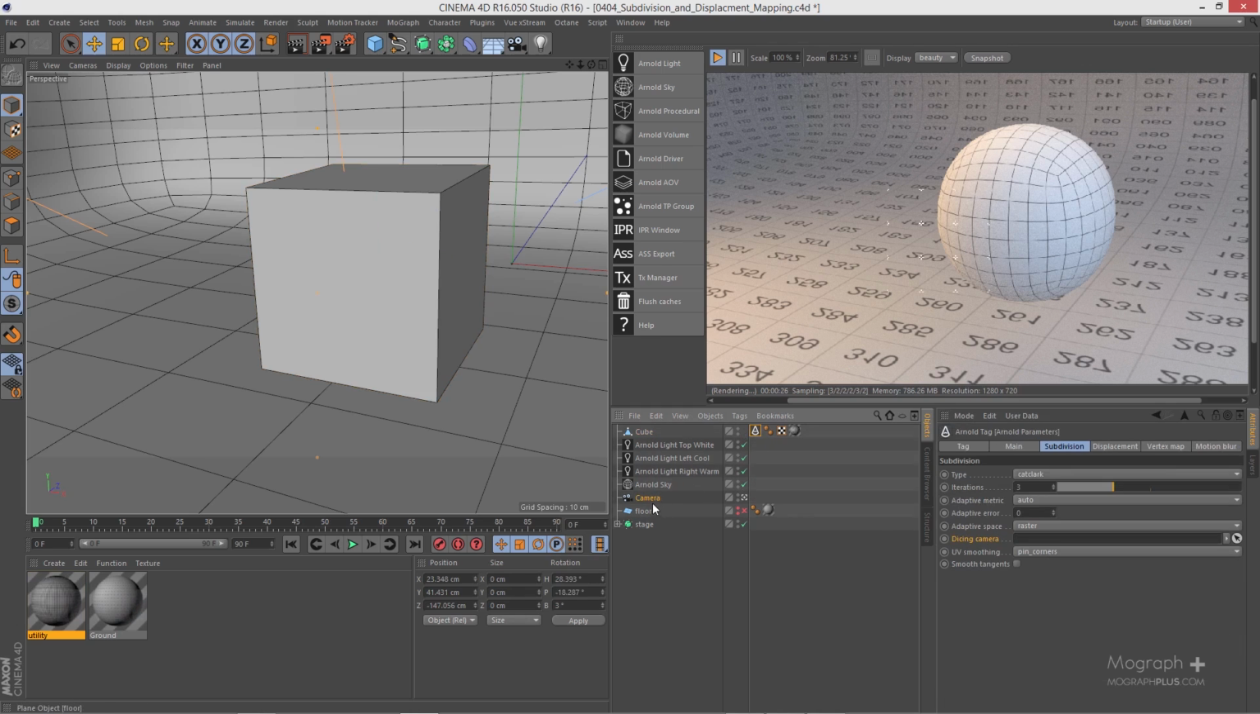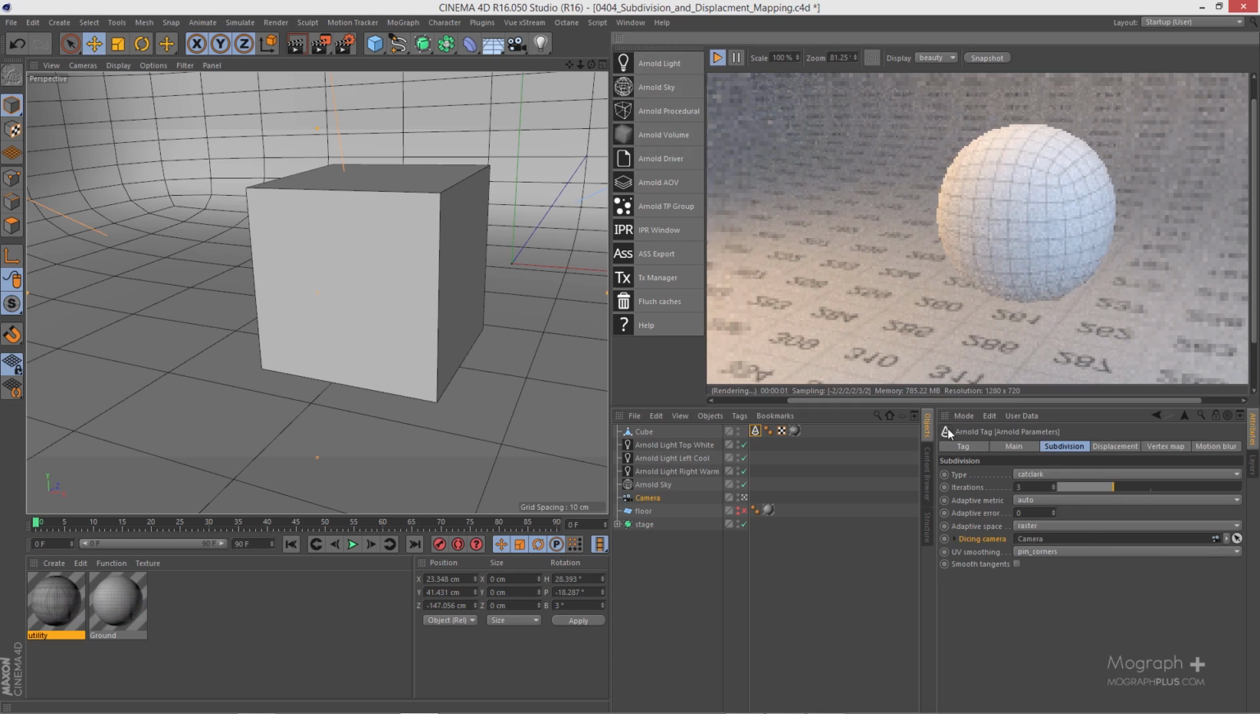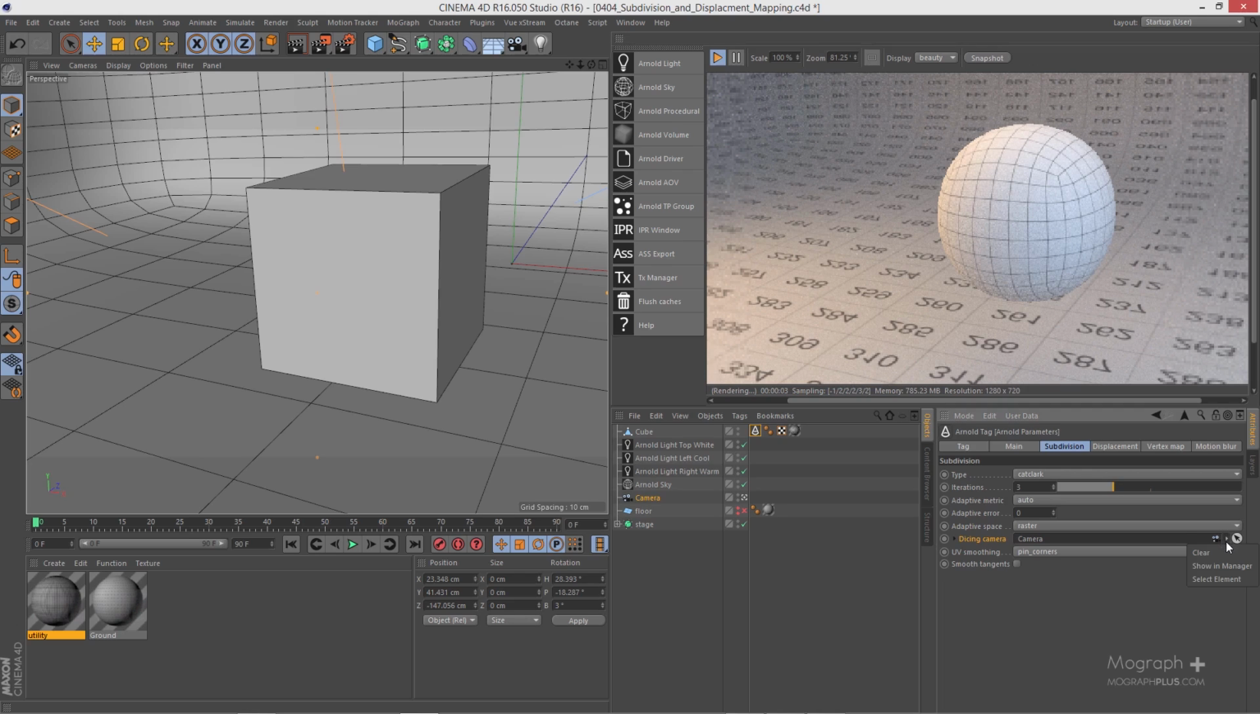So if you have a camera in your scene, you can specify that camera here, and this way that camera will be used during subdivision calculation for adaptive subdivision that we discussed earlier in this lesson. So basically, when you have adaptive subdivision going on by increasing your pixel error more than 0, in order to avoid any flickering introduced by the motion of the camera, you can specify that camera in the dicing camera parameter, and that way avoid any flickering.